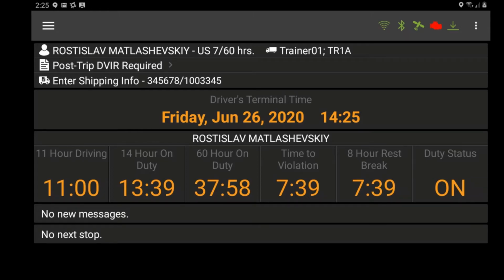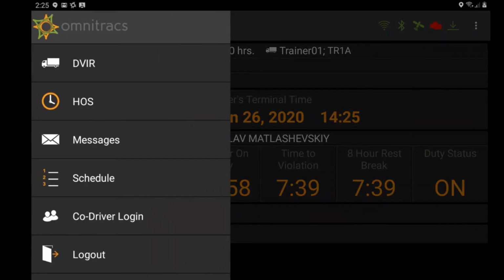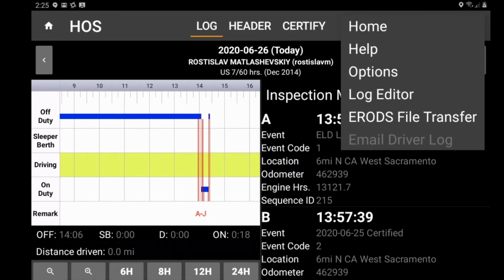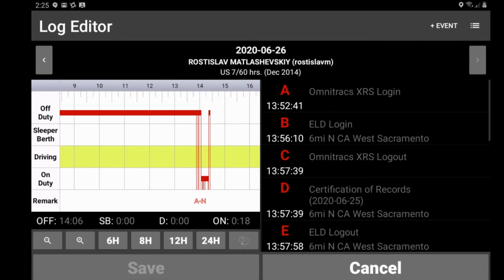Let's go to add a new event. Select menu, HOS, and now on the right side select the menu, and now the log editor is available. To enter new event, click log editor, and now you can see all the events.